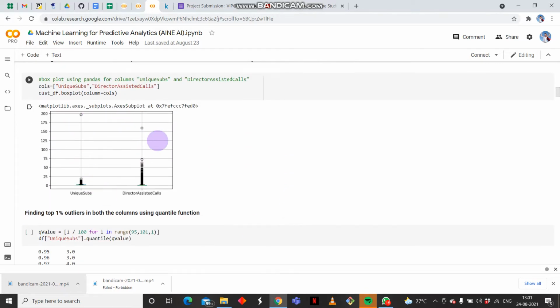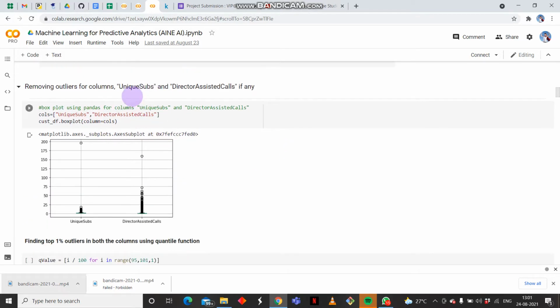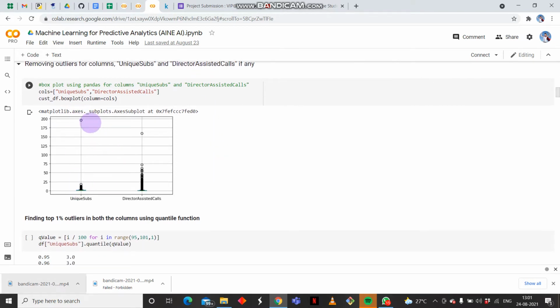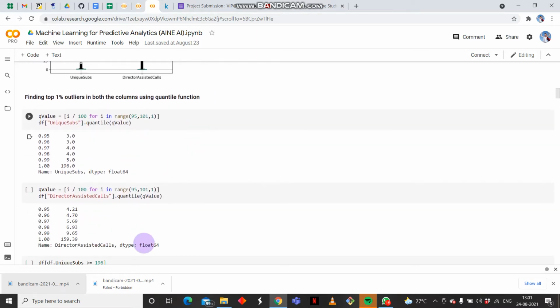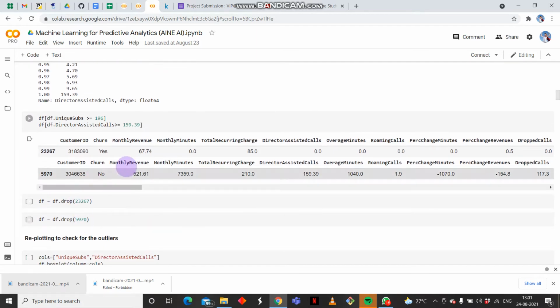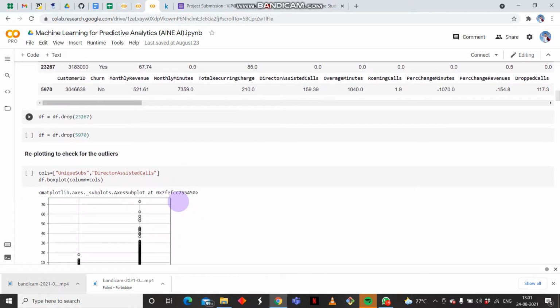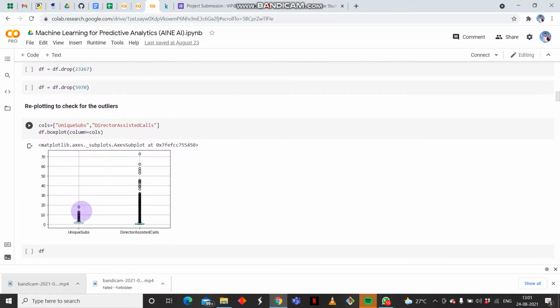Here I'm going to remove the 1% outliers in the columns unique subs and director assisted calls. You can see the unique subs. Here we can see an outlier, here we can see an outlier. I'm going to remove those using the quantile function. I'm going to drop the rows having those outliers, and I'm going to replot to check for the outliers. Here we can see that the outliers have been removed.